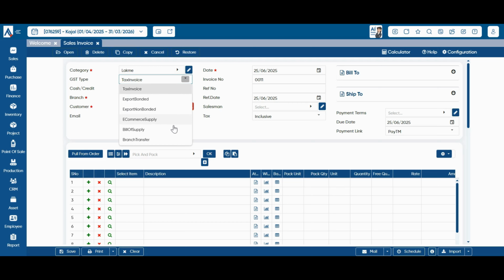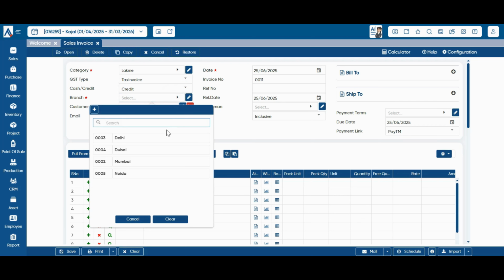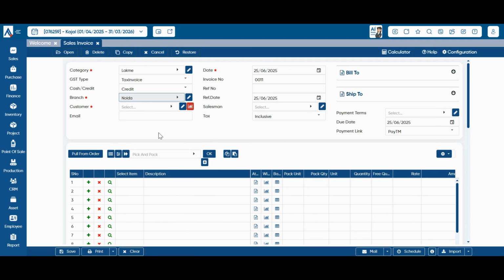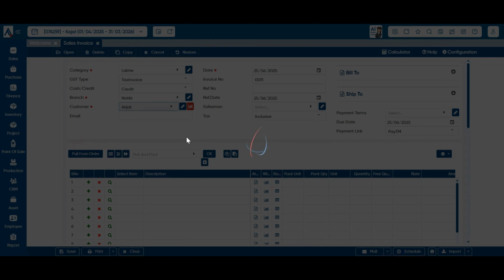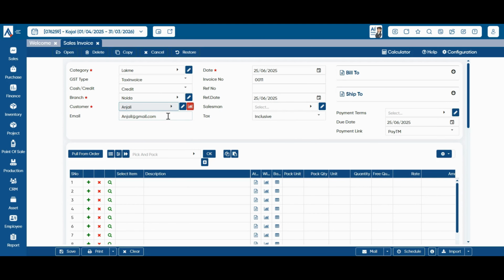Next, in the GST type field, choose the appropriate type of invoice, whether it's a tax invoice, export bonded, export non-bonded, etc. Then comes the Cash Credit option. Use this to indicate if the customer will pay immediately in cash or make the payment at a later date. If your company operates across multiple branches, select the relevant branch for which the sales invoice is being created. After that, choose the customer name. The email ID of the customer will be automatically fetched from the customer master in the system.